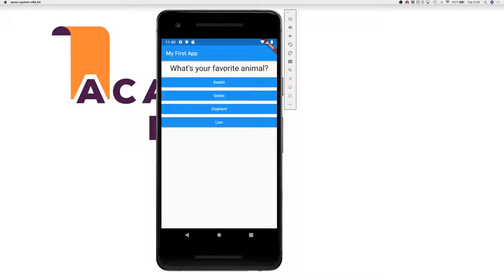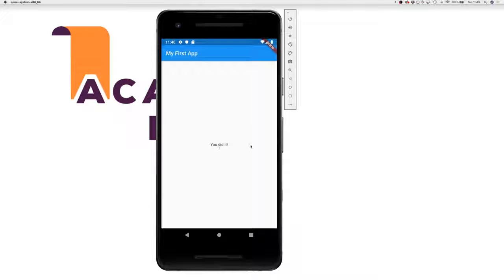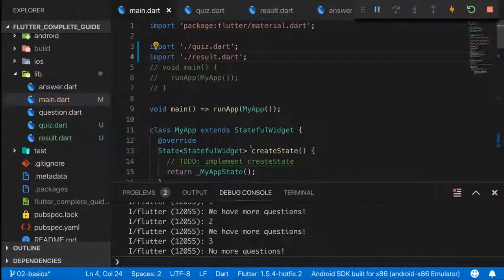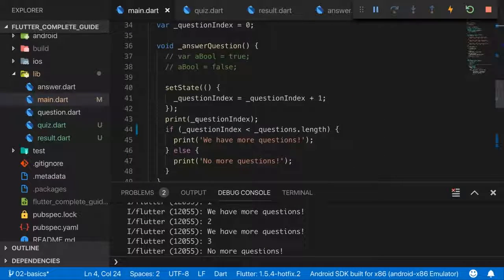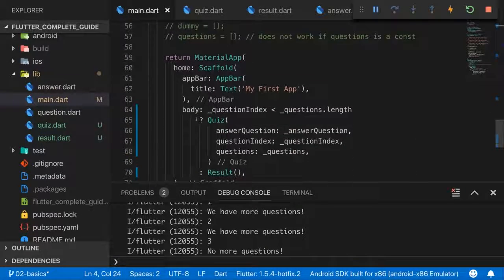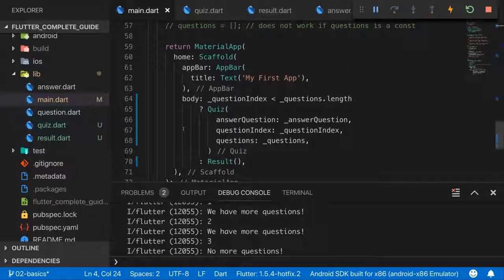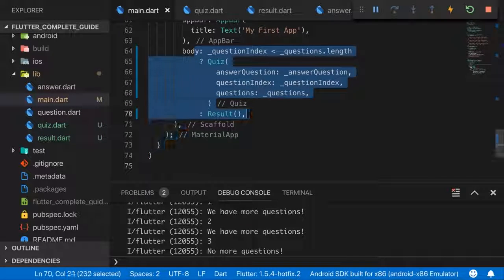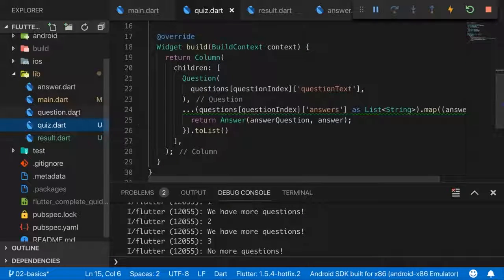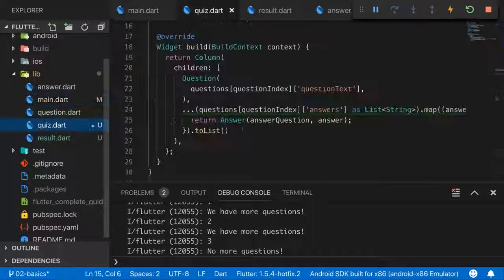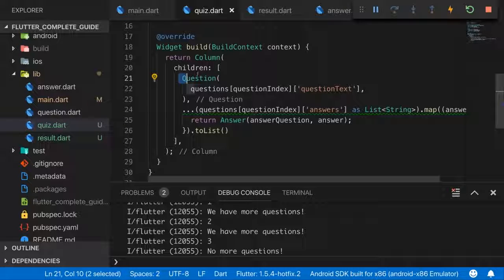We see the questions and the answers, and I can tap them, and if I tap my buttons 3 times, I see you did it. Of course, that was a lot of work for the same result as before, but Flutter is also all about writing clean code and clean widget trees. And I would argue that this is now easier to read than having that column here in our main Dart file. Especially, of course, if you had more and more logic in here.